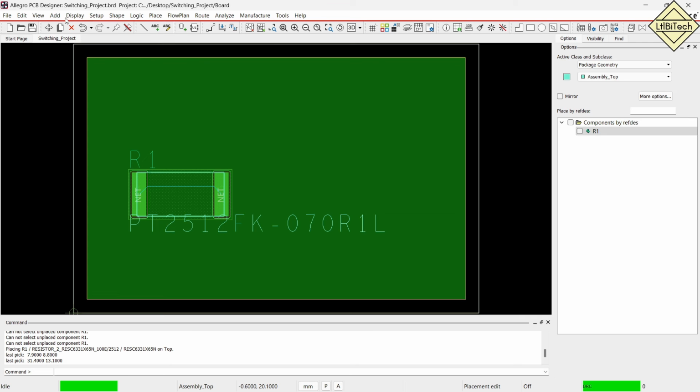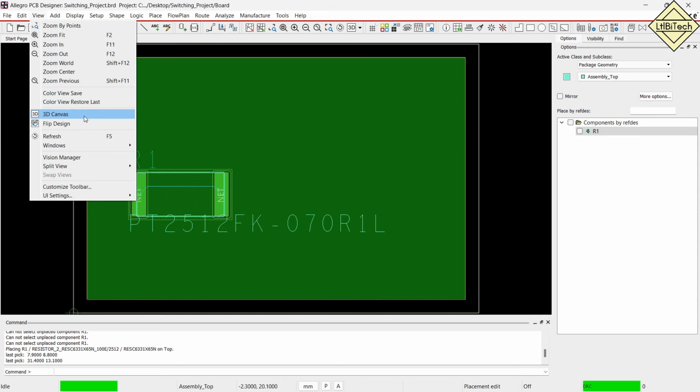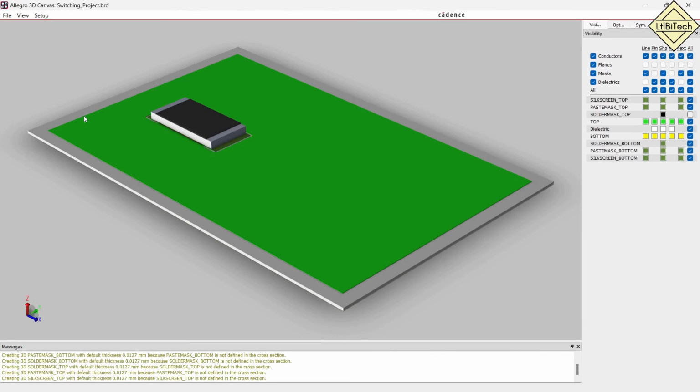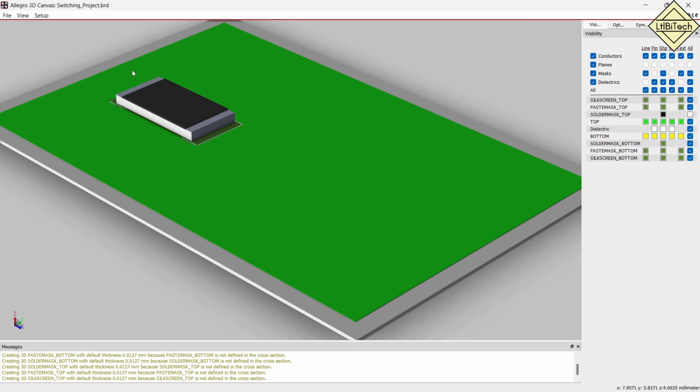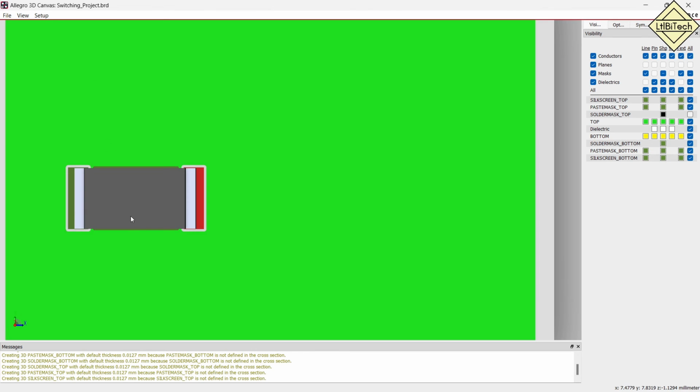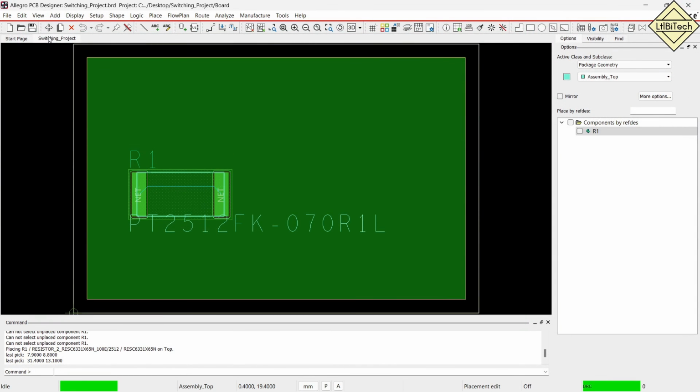So we'll go to the view section, click on 3D canvas and cross check how it looks. So this is the PCB and the component placed on the PCB. This is the footprint which is used for soldering purposes. You can see the top view. Go to view, camera option and click on top, and this is the component, this is the 3D, and this is the footprint. So this is about the placement. If you want to change, you can change it.